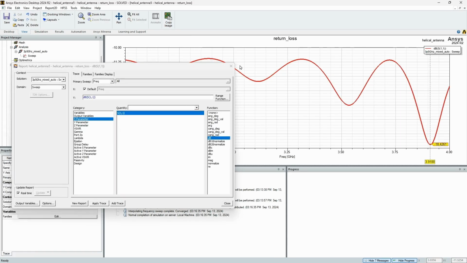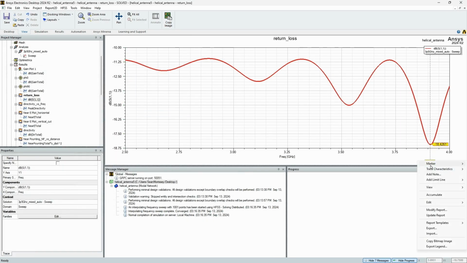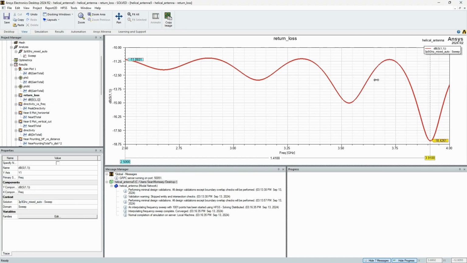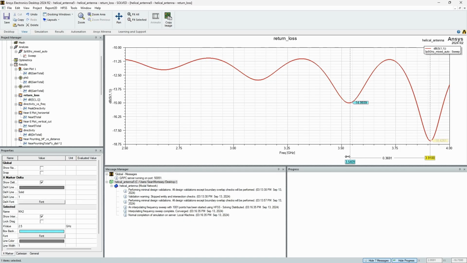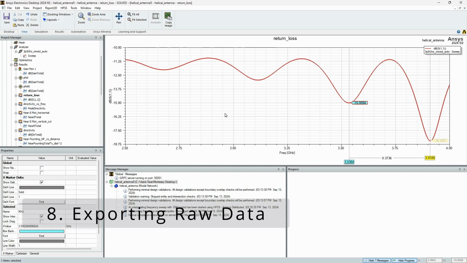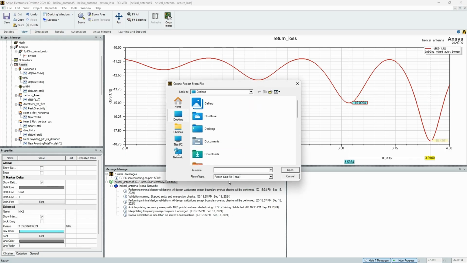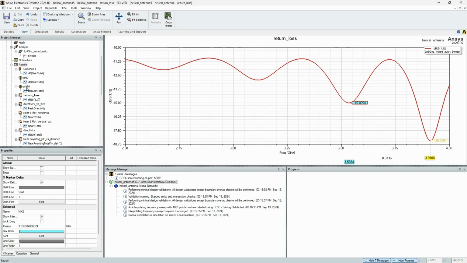Another good thing to utilize here, since we already have a marker. Let's say if you wanted to know the bandwidth between these two, or not bandwidth, the distance between these two points, and it tells you the distance right there. So good way to get your delta markers out there, get more data points. And if you want all your raw data, you just right click on results, create report from file, and then you get a report data file. So those are some more results outside of these generated ones for you.